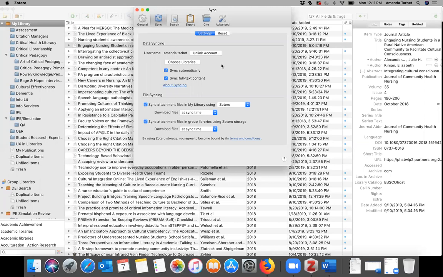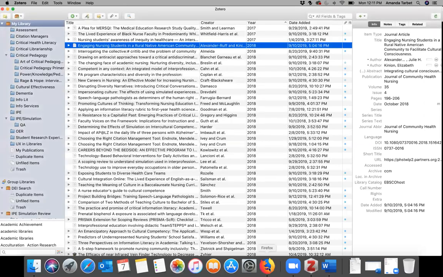I know sometimes people use a computer at home and it's different from their work computer. So you can have Zotero on both computers, and as long as you're logged in, it'll sync between them. All right, any questions about that? I'm gonna go ahead and close this and move on to the next one.